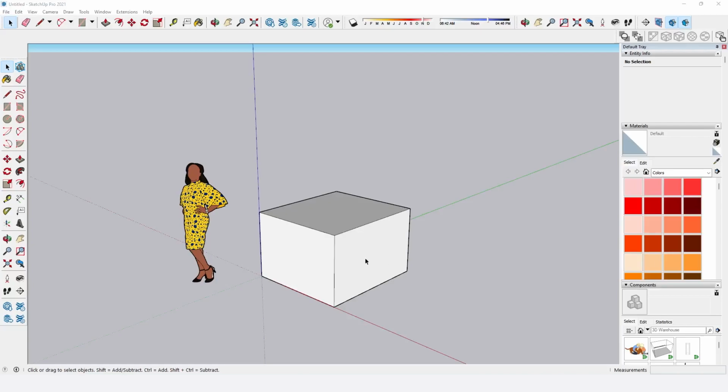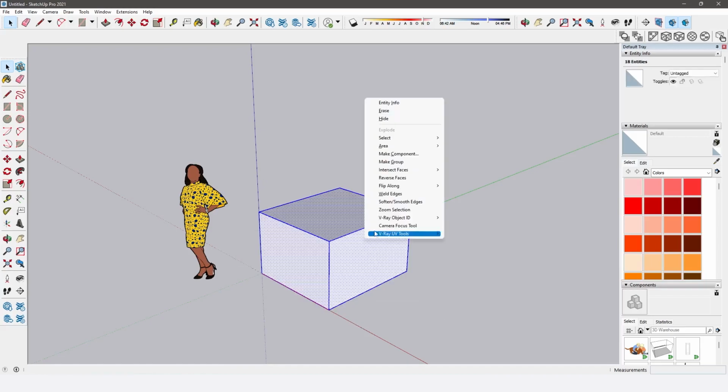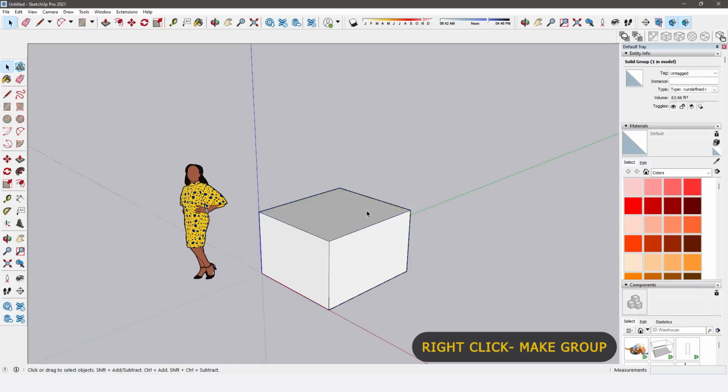As your model grows in complexity, it's crucial to keep things organized. SketchUp's group feature comes in handy here. Select related elements, right-click, and choose Make Group to encapsulate them. This prevents accidental modifications to other parts of your model, maintaining a tidy and efficient workflow. You can also use components for repeating elements.